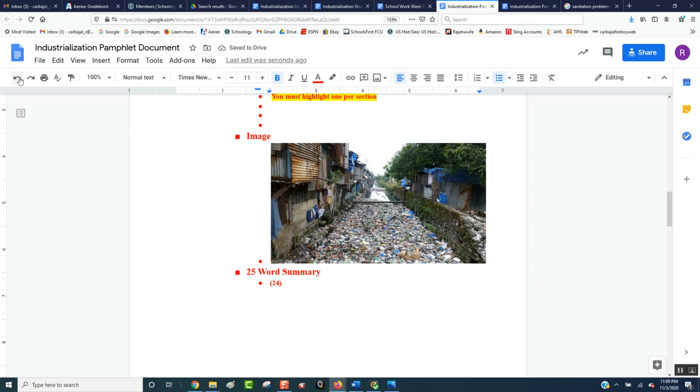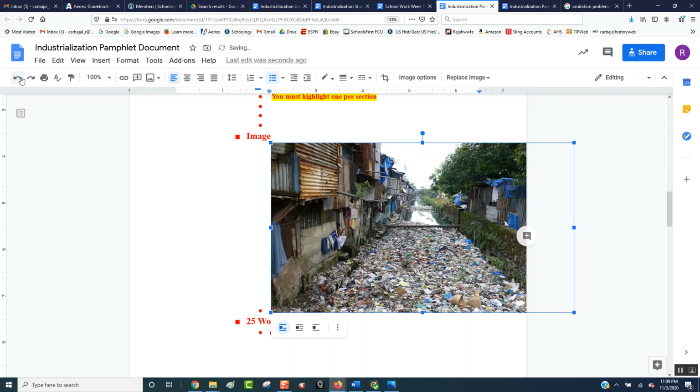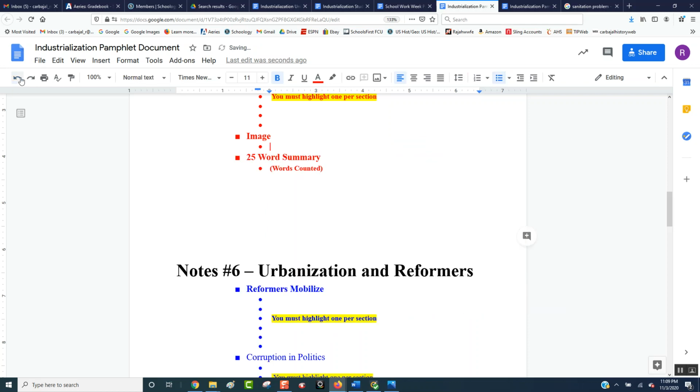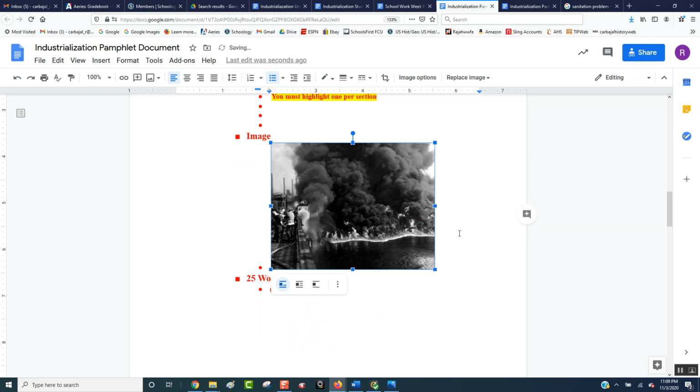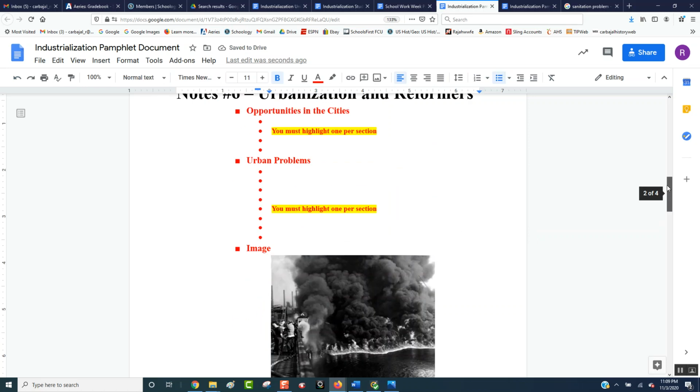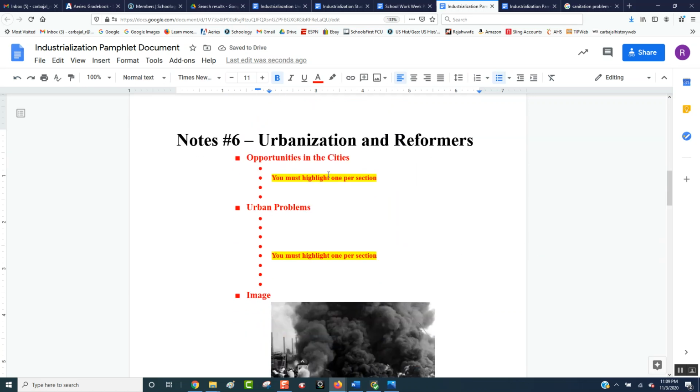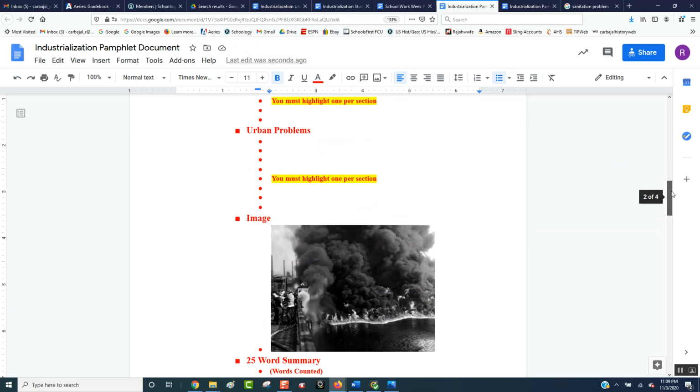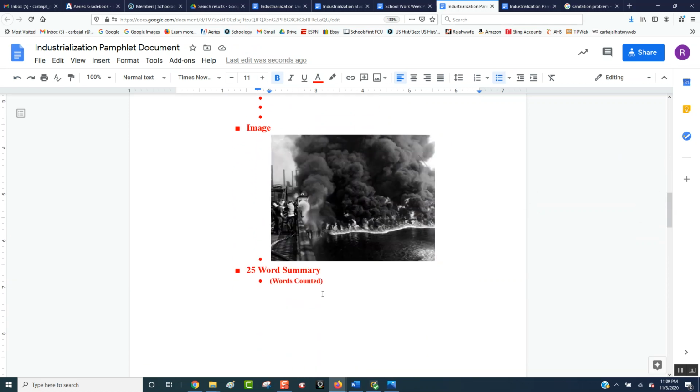Right? So I'm going to go back, and I'm going to leave it the way it is. And I'm also going to get rid of the picture and go back to the one that was there. So every page will be the same: 12 bullet points. In every section, you'll highlight one, the most important one. You'll have an image like this, and then you'll write a 25-word summary and the words at the bottom.